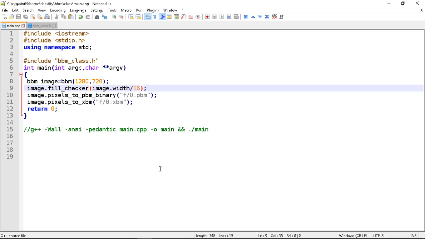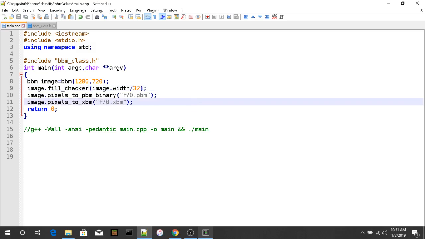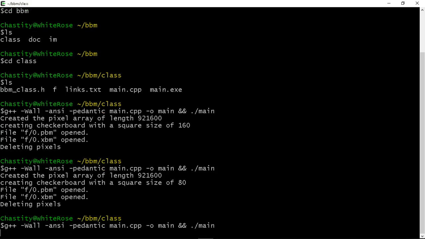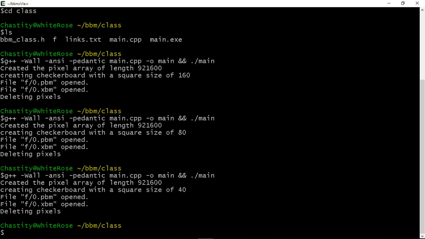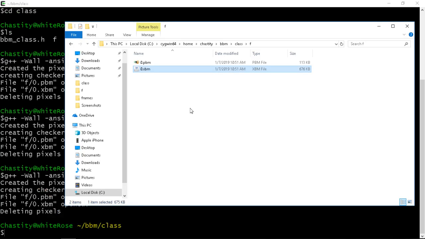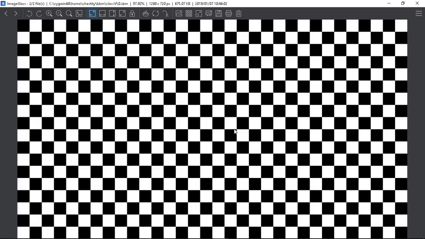Okay, so anyway, let's set the width to be divisible by 32, and let's make the squares even smaller. Now here's the thing. Let's see here. So now it's recreated the files. So let's get this program open again. See, now the squares are even smaller. Yay! Wonderful, wonderful small squares.